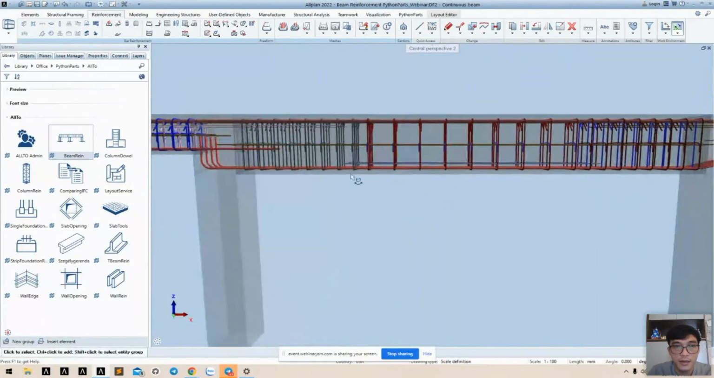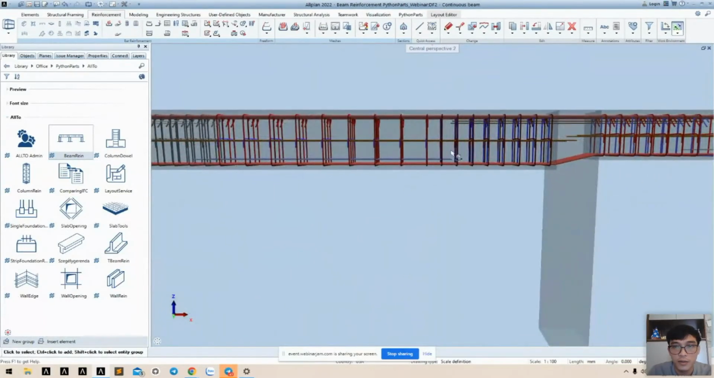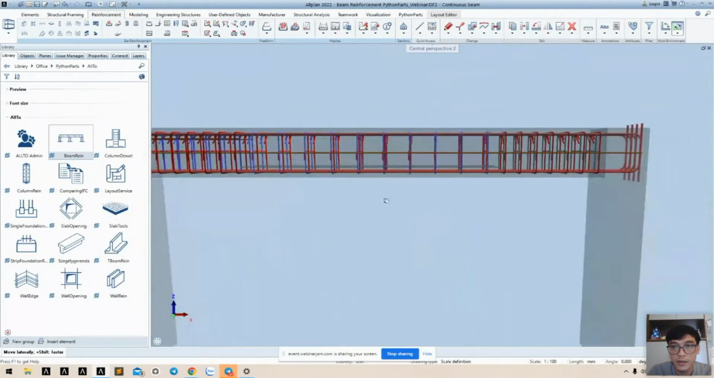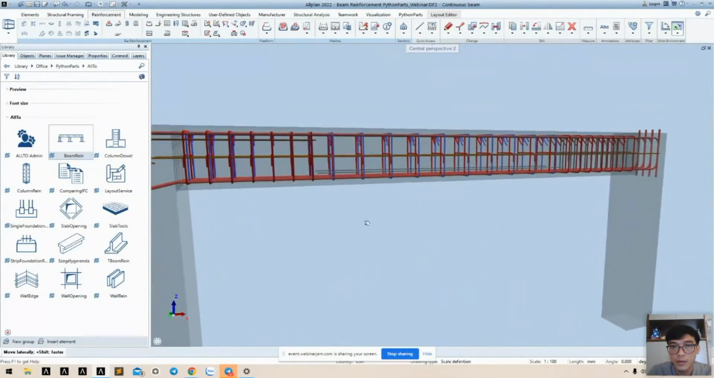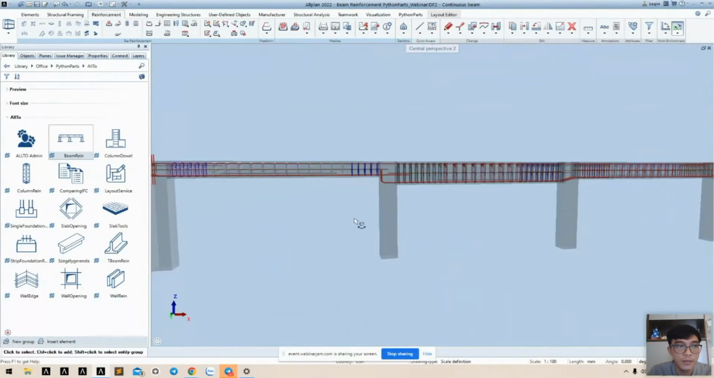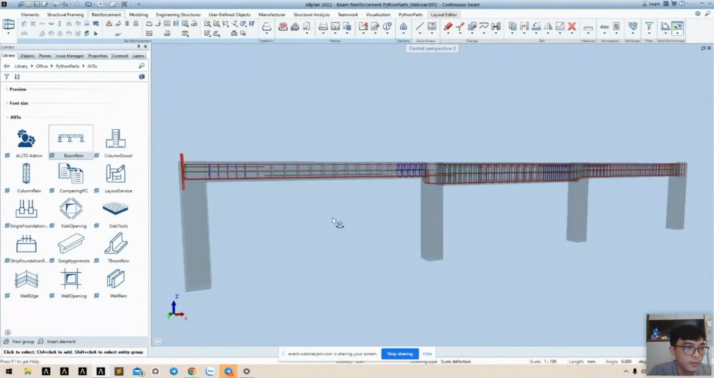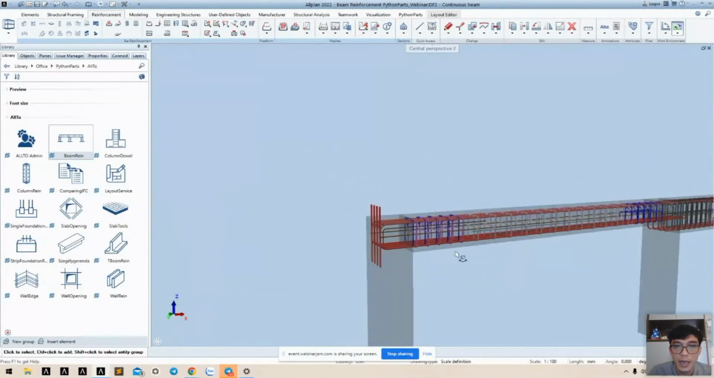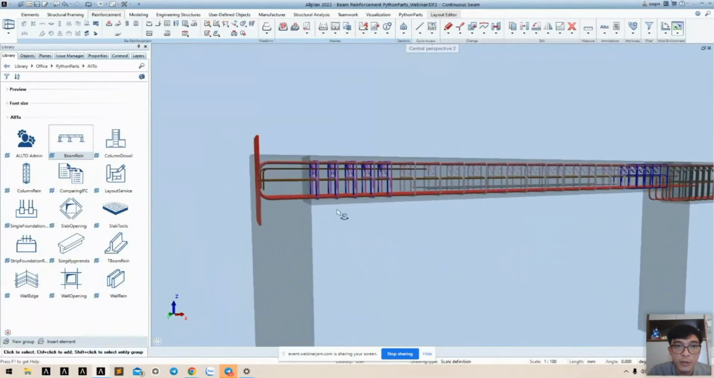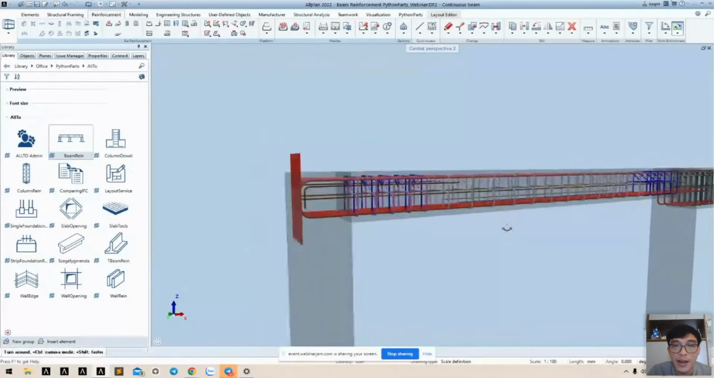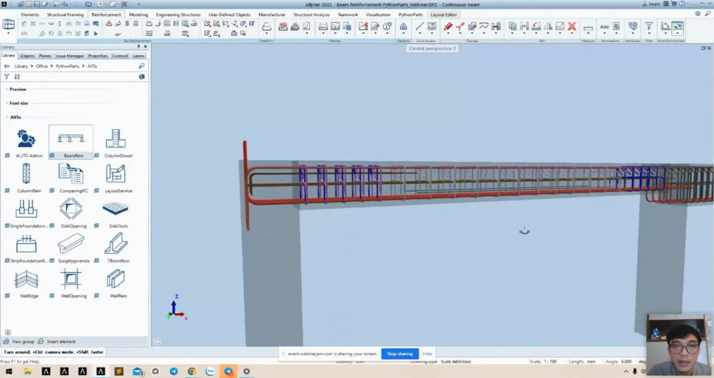Additional rebar for X-band here. And in some cases, or we can say in some standards, we want to create this additional rebar in the same layer with the main rebar. How can we do that?